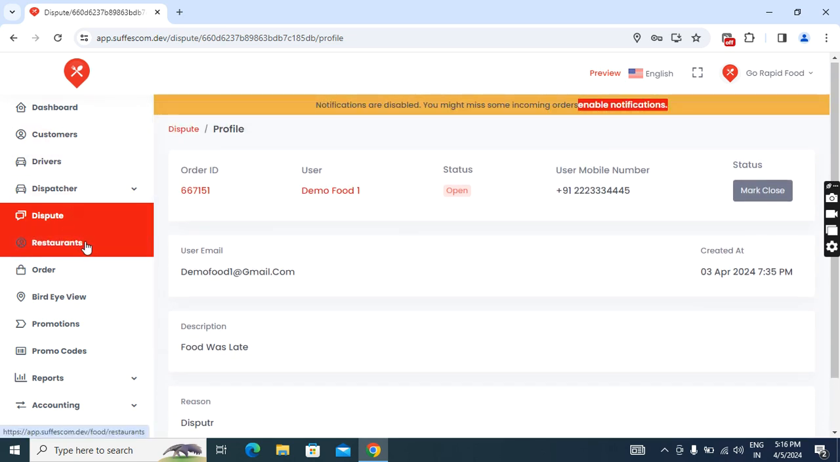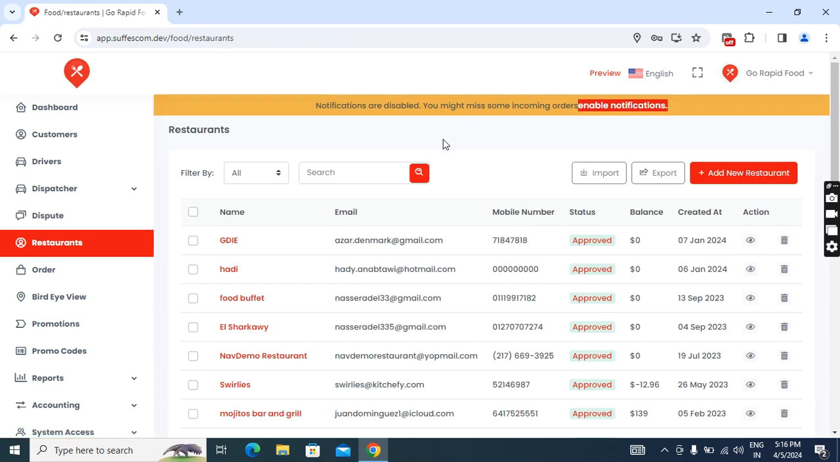Now further moving on to the restaurant section. Here we can see the list of all the restaurants available over here. Admin can filter the restaurants by clicking on the filter section, and admin will be able to view the approved, rejected and blocked restaurants, and admin will be able to search the restaurant by clicking on the search bar. Admin can also import and export the data of the restaurants by clicking on the import and export button.